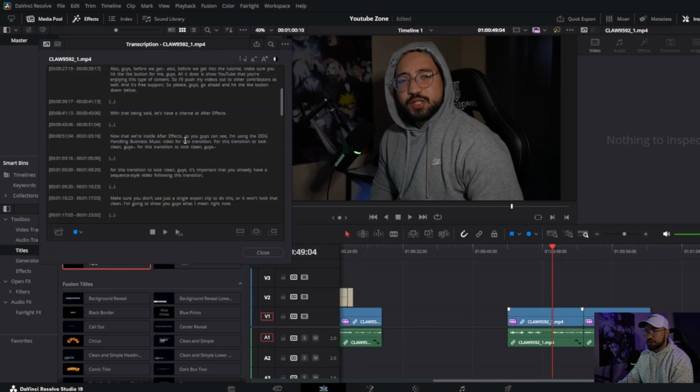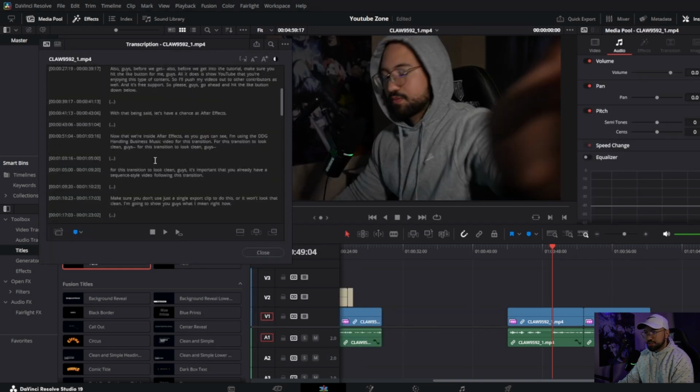Once that's done, it loads in all of your audio from the video. This is the part when I say for this transition to look clean. As you guys can see, it repeats itself. And this is the one I want to end up using. For this transition to look clean, guys, it's important that you already have a sequence style video following this transition.